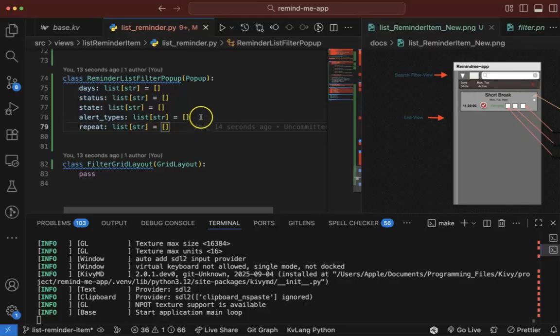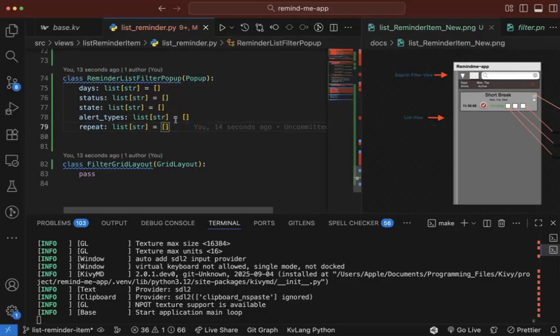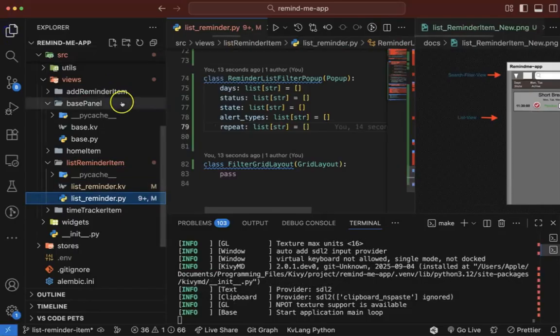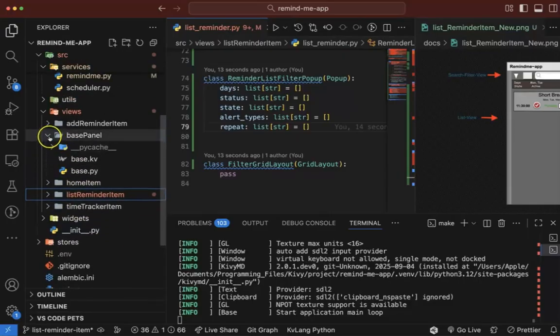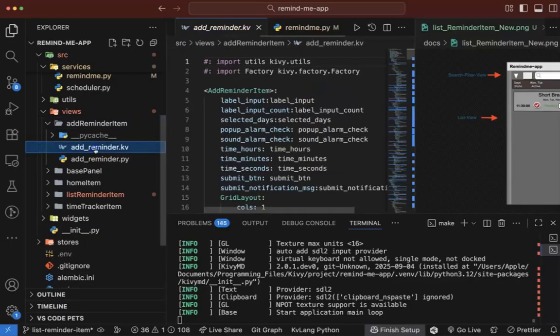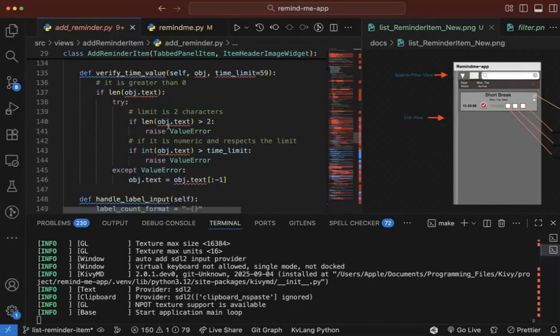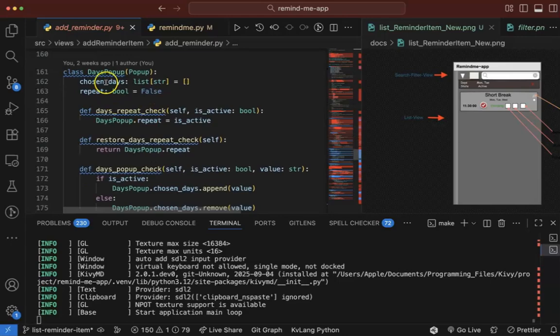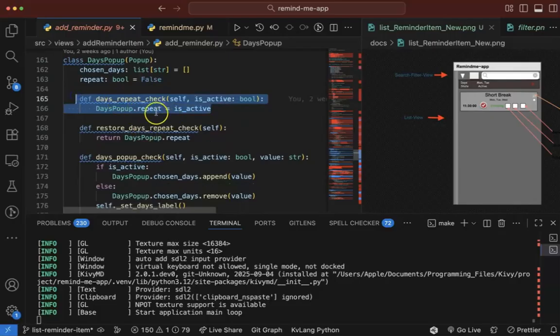Okay, so once we have that, we can go ahead and build our check and the restore, just like we did with our add reminder. Just a reminder, if we take a look at the add reminder, we can see that we did something similar. We had this for the days pop-up, for example. We had this function that is going to make sure that we add the option that was selected from the checkbox, and this one restores it.